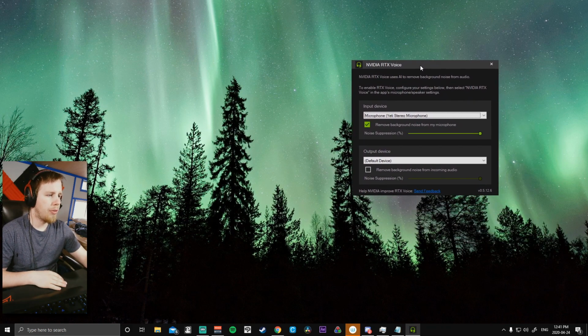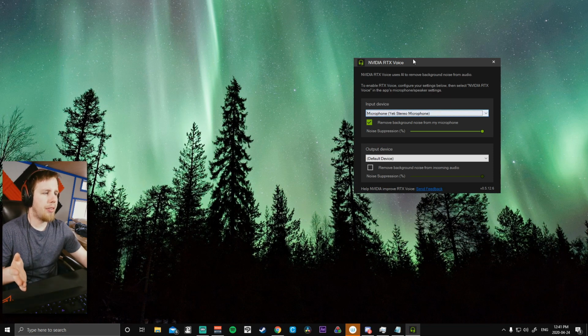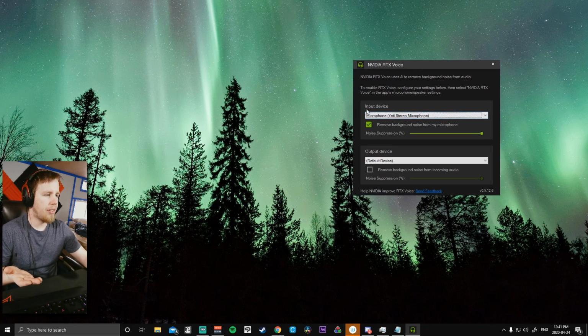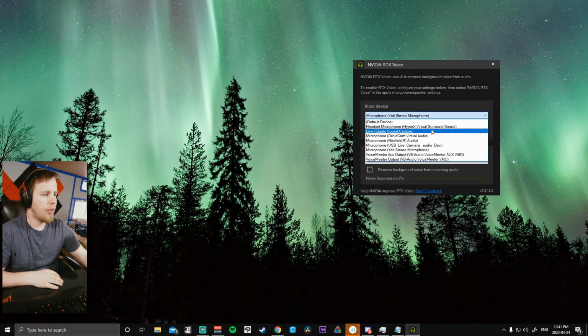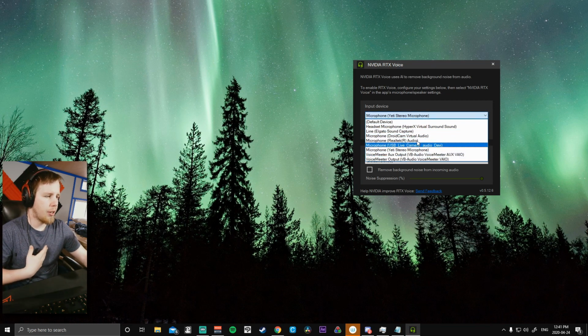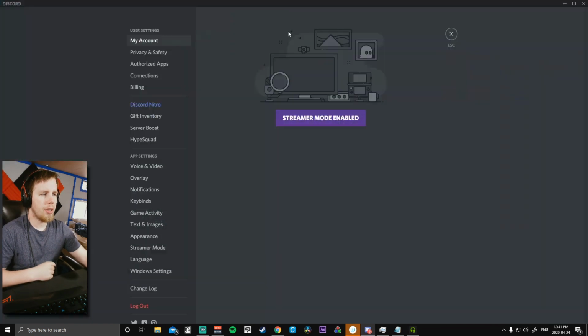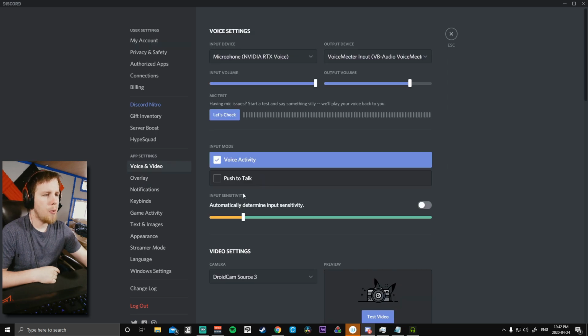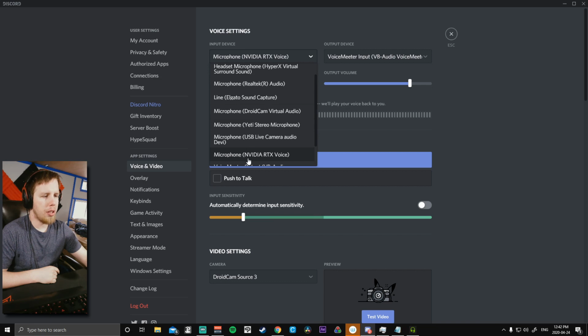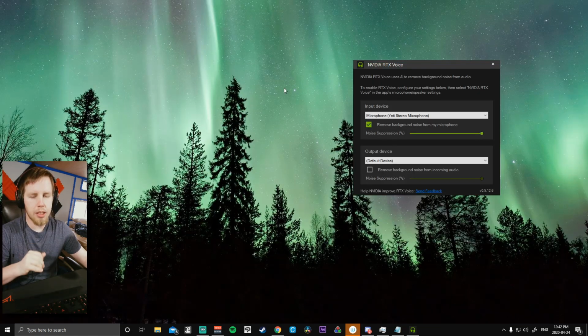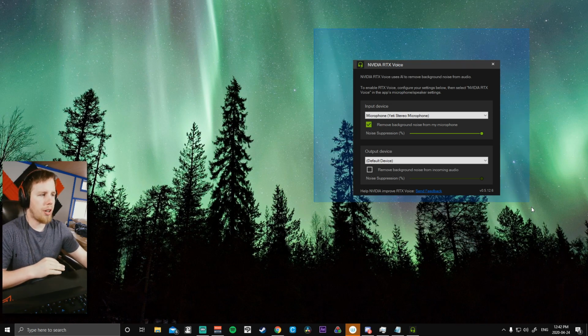Now, this is a very simple program. If you haven't dealt with audio before, I will quickly show you how it works. But basically, you'll just select your input device. It says right here, which would be your microphone. So whatever microphone you're using, for me, it's the Yeti stereo microphone, so I will leave it as that. And then you just select the remove noise box, and you would go to your Discord, go to your user settings, and then click on voice and video, and swap the input device from whatever you were using before to NVIDIA RTX Voice. This is mostly for people who are just using this for Discord calls and such, those kind of calls, talking to your buddies.